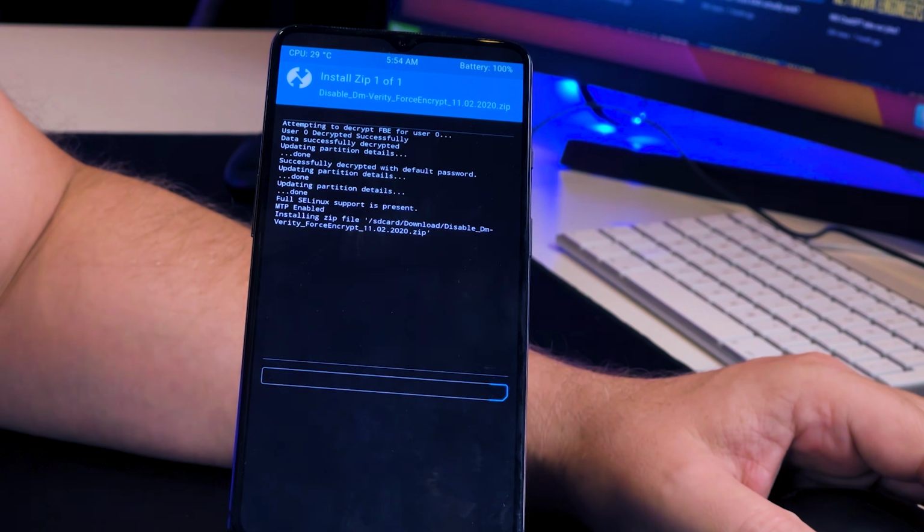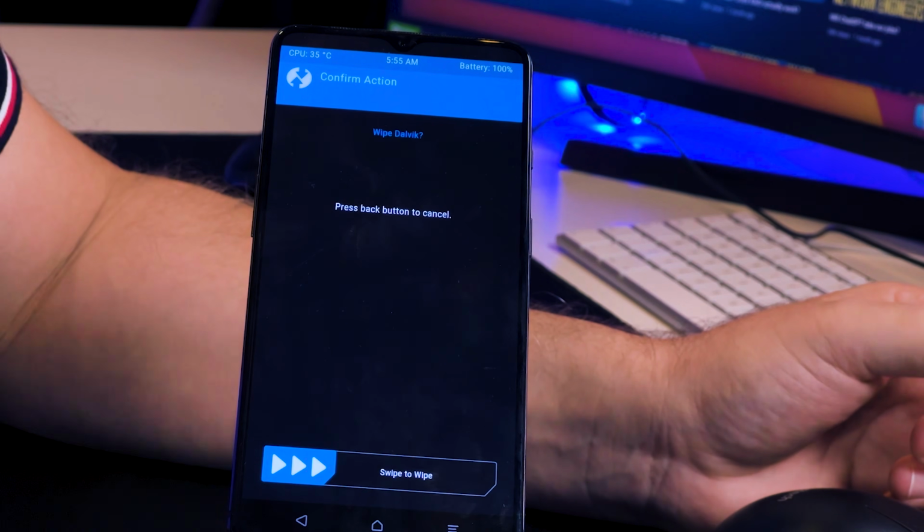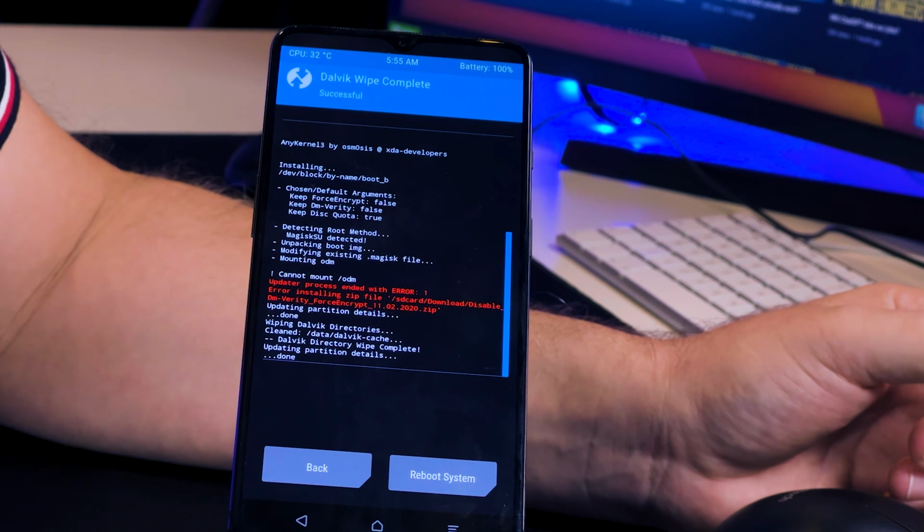Move this to the right. Software is now installed. I'm going to wipe. I'm going to slide it to the right and then reboot the system. Phone is now rebooting.